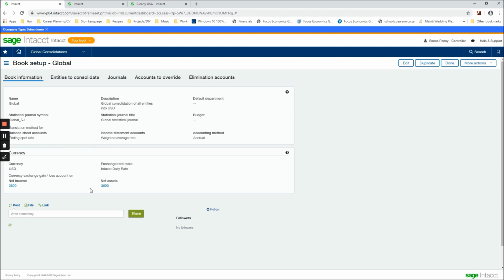Down here, speaking of currency exchange rates, I can choose what currency this particular consolidation is in, as well as which accounts I would like my gains and losses to go to. Here I can choose which exchange rates I will be using, or where the system will pull the exchange rates from. And here is where we can see one of the ways in which Sage Intacct proves to be a best-in-class solution that integrates with other best-in-class solutions.